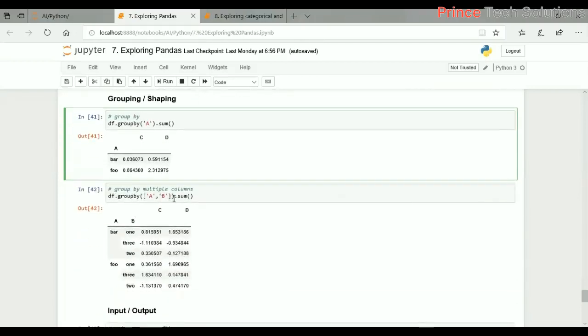Then group by multiple columns. How can we group the data by multiple columns? We just pass the list inside the group by function. So first it groups by A, then it groups by B, and it gives you the sum of the multiple columns inside. So this is the group by function which we can use.